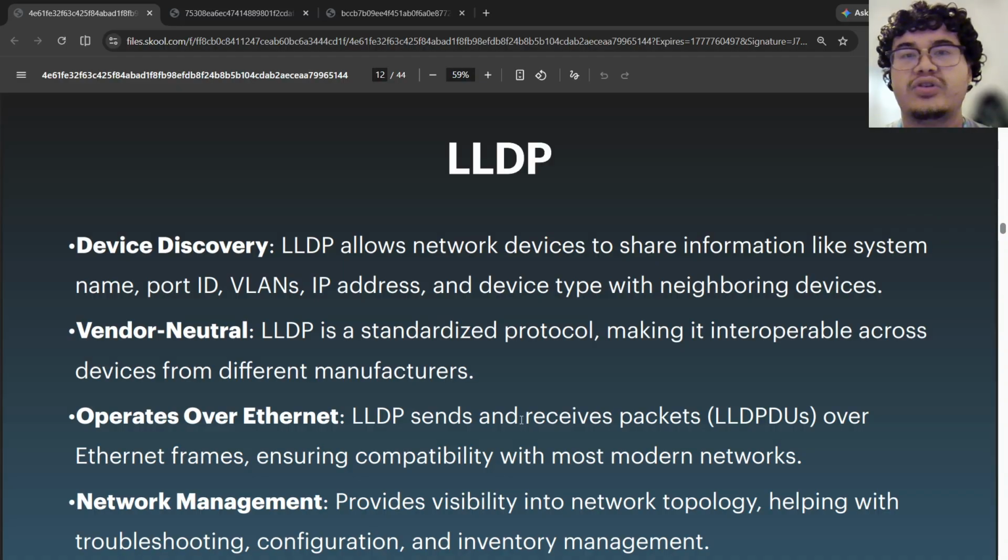It's also vendor neutral, unlike CDP, which is also a neighbor discovery protocol, but that's Cisco proprietary and only works with Cisco devices. While LLDP is vendor neutral, it can work with Juniper, Arista, and so on and so forth, right?